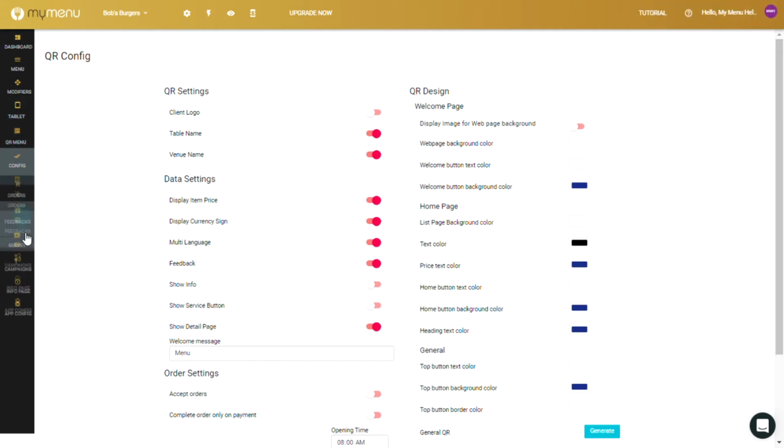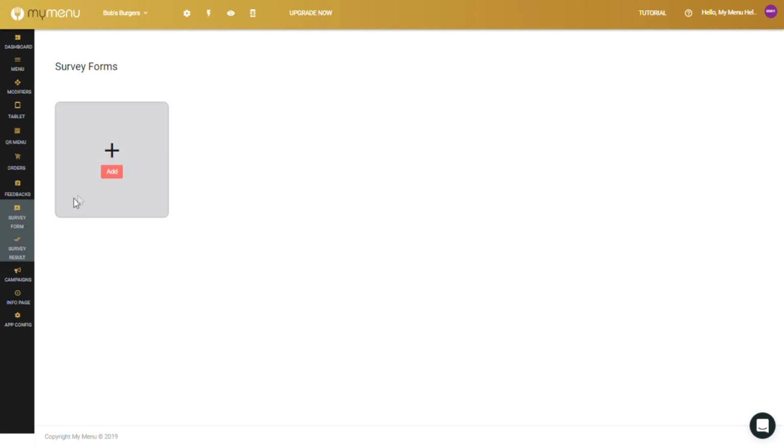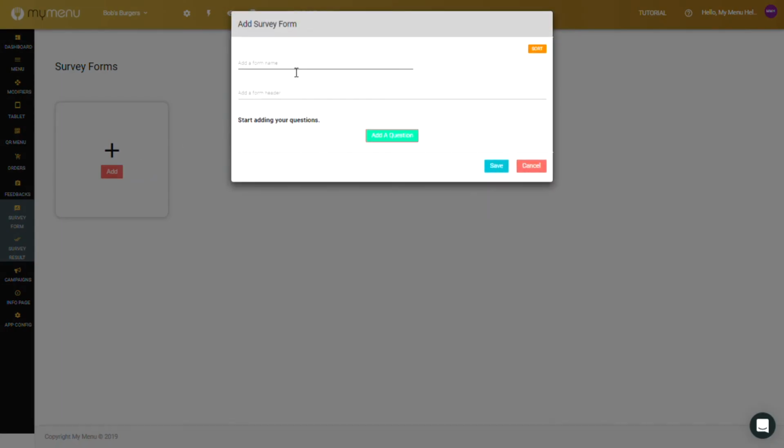Click over to the feedback section and select survey form. In this page, you can manage all your created forms and enable, disable them as you please. To create one, simply press add. Enter the name of the form, its header, and the respective questions.